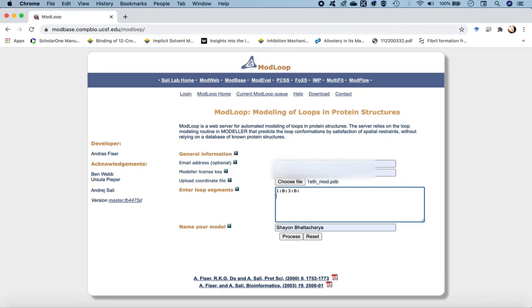Next, we press enter, and in a separate line, we have the C terminal residues, which are basically from 91 to 95 in chain B. So 91 colon B, then further colon 95 colon B, ending with a colon.